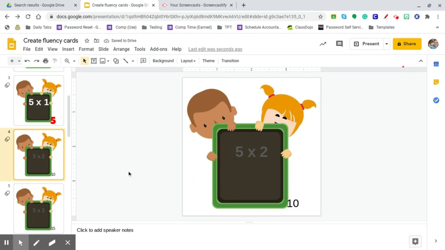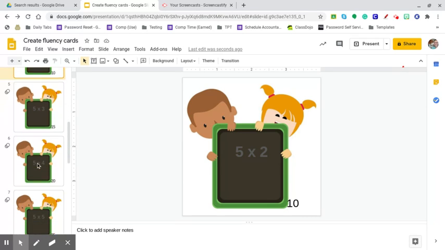I can go through and I can change my font colors, my font sizes. You guys, you can have fun with that part of it, okay? This is just practicing Google Slides.